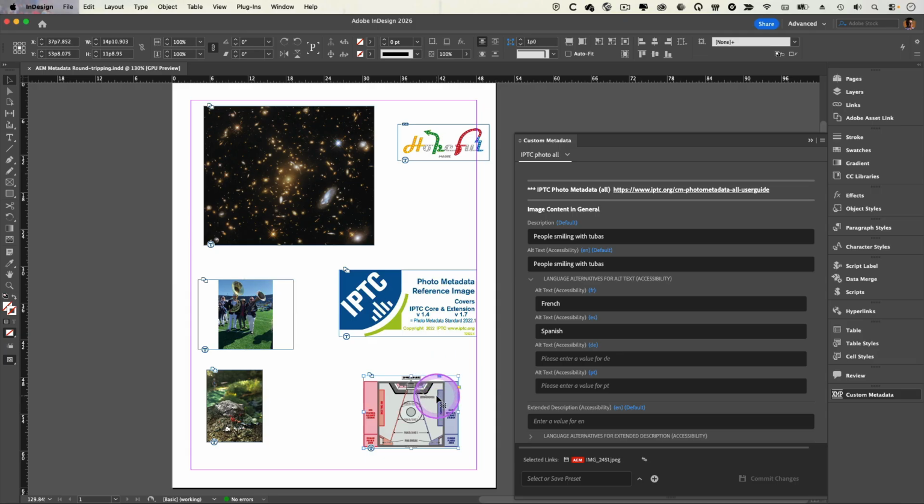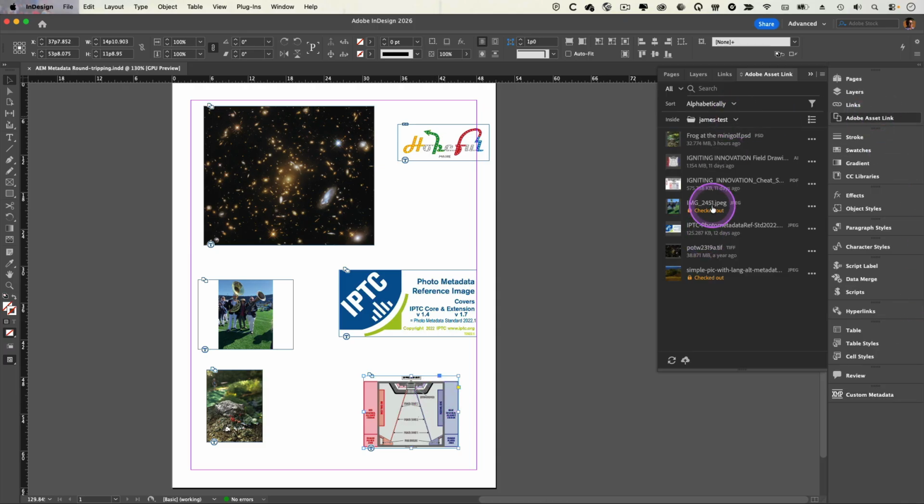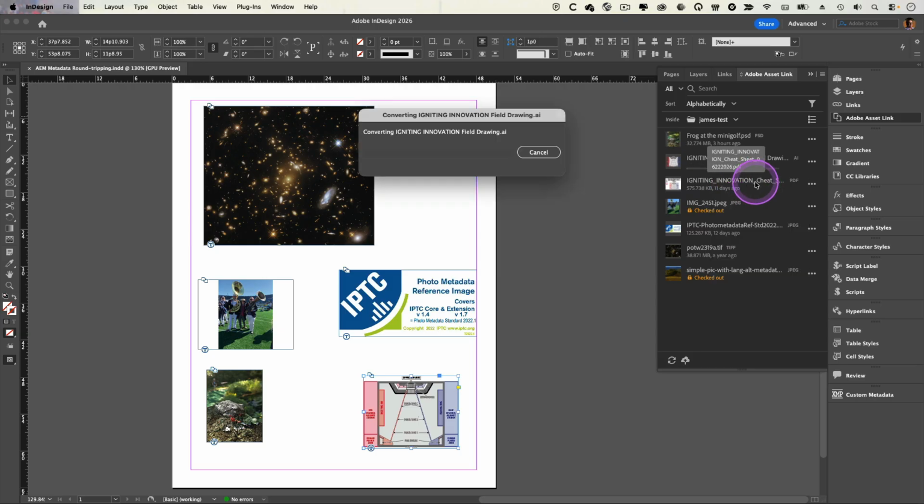This one is Illustrator. So if we were to go and open this in Illustrator, we could do that through Asset Link, and we could go over here and we could, where is it? This guy right here. So we'll go and check this out. Oh, is that the right one? Yes, it is.